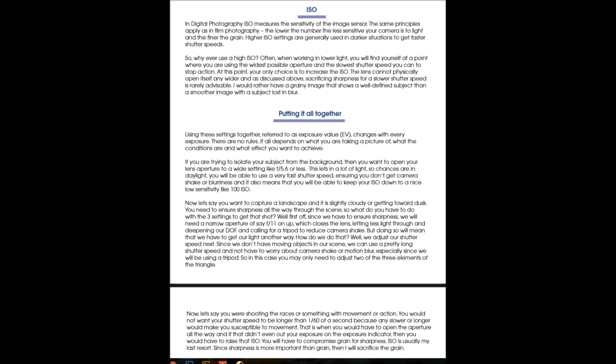ISO. In digital photography, ISO measures the sensitivity of the image sensor. The same principles apply as in film photography. The lower the number, the less sensitive your camera is to light, and the finer the grain. Higher ISO settings are generally used in darker situations to get faster shutter speeds.